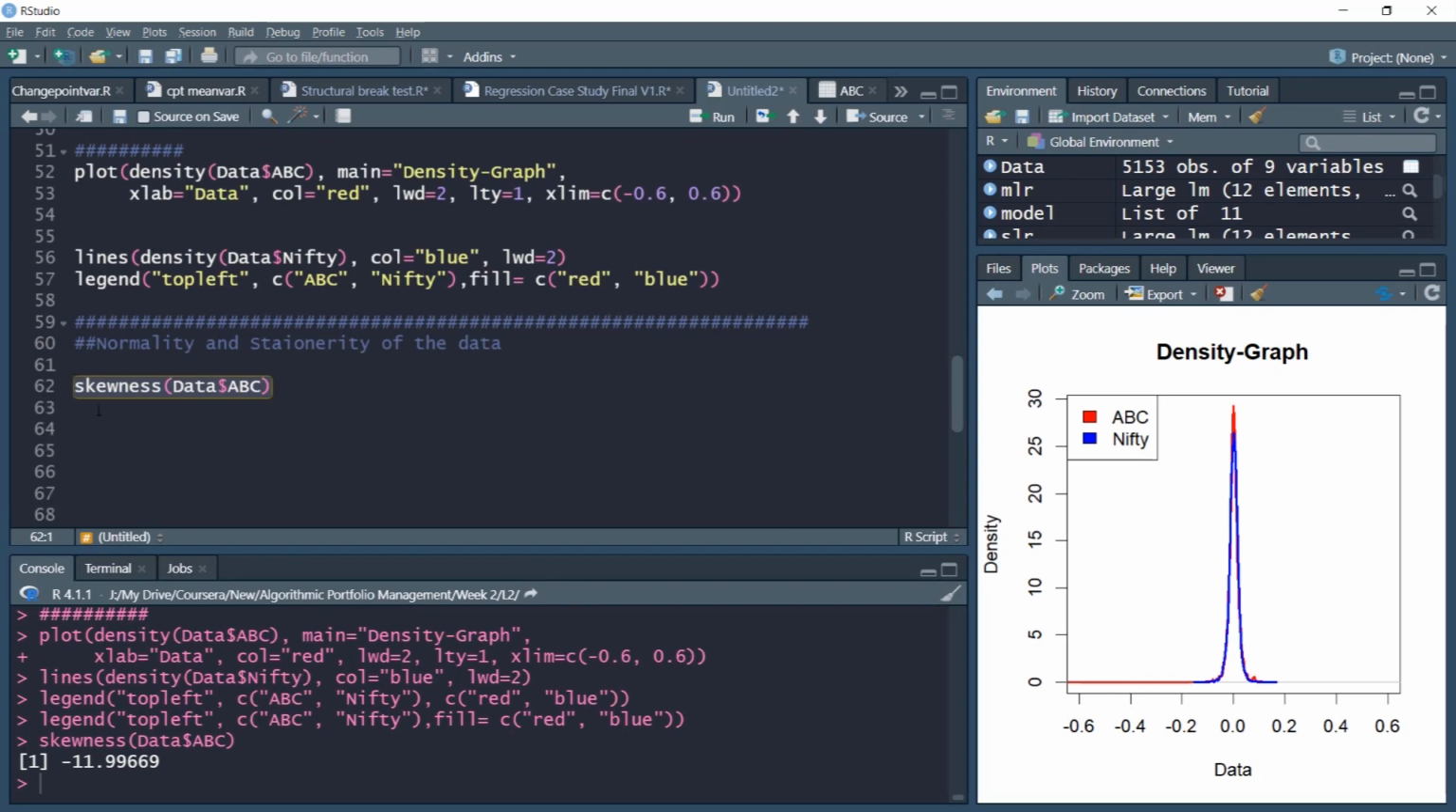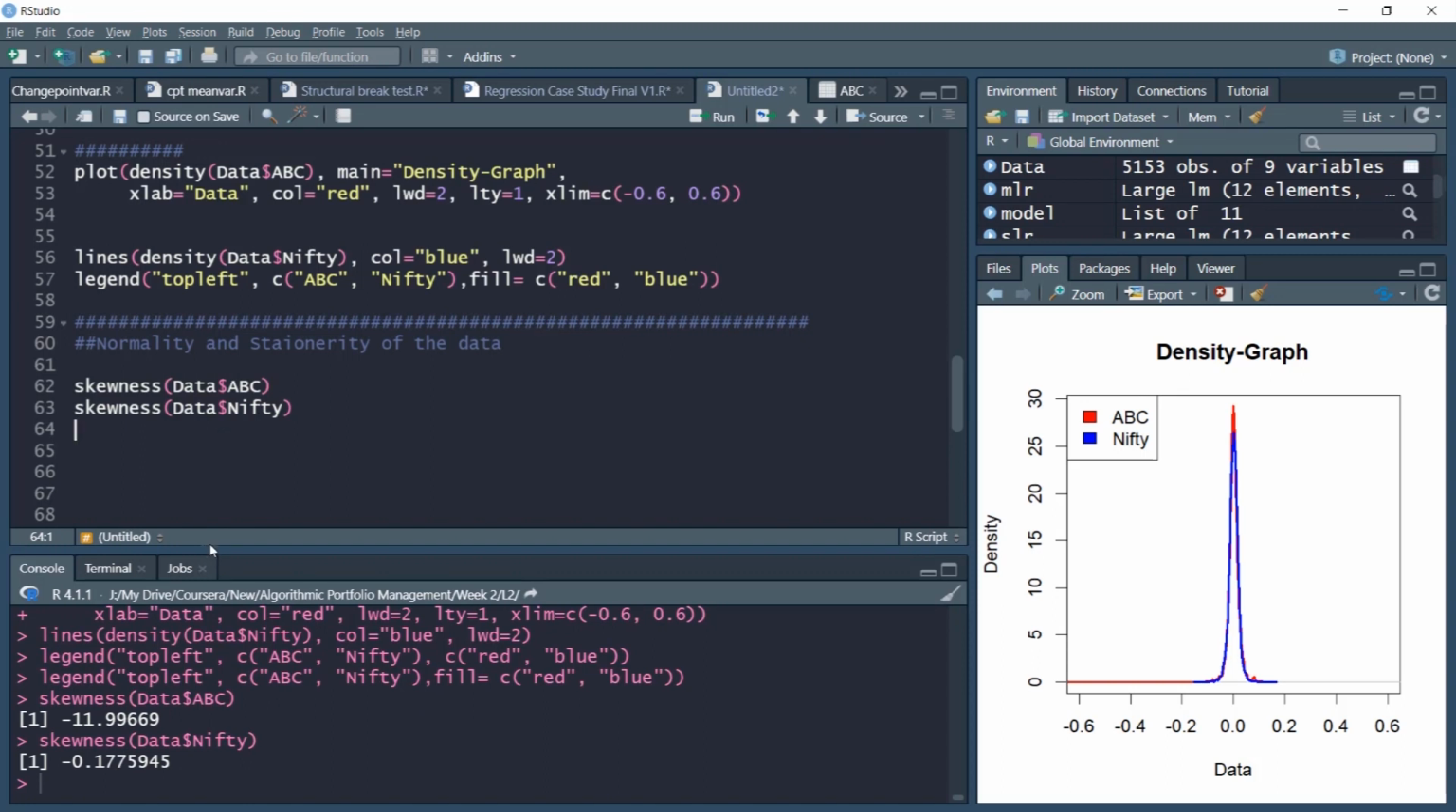The skewness of ABC is extremely left skewed. Then we'll examine the skewness of Nifty returns. So the Nifty is also negatively skewed, but the skew is not very high. But we want slightly more solid evidence for that. So we'll conduct the D'Agostino test of skewness.